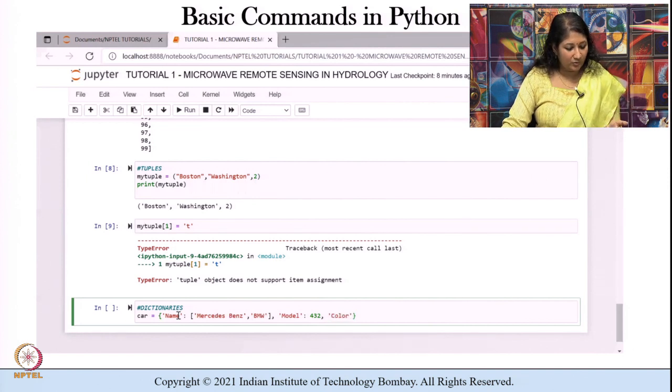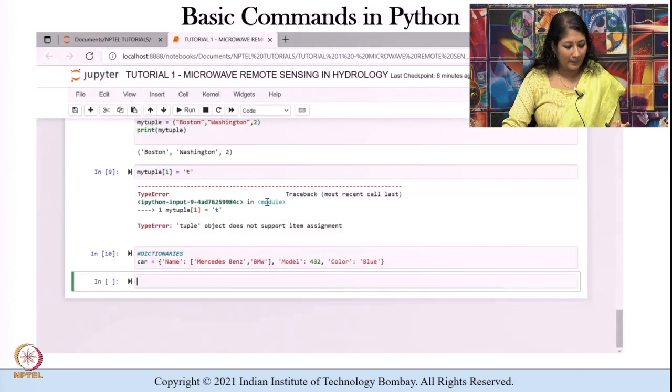Say here I am going to type the name of different cars, say Mercedes Benz and BMW, and say I am going to enter the model as 432 and the color is blue. Say I want to print the car name. I can do the same with car model or color.